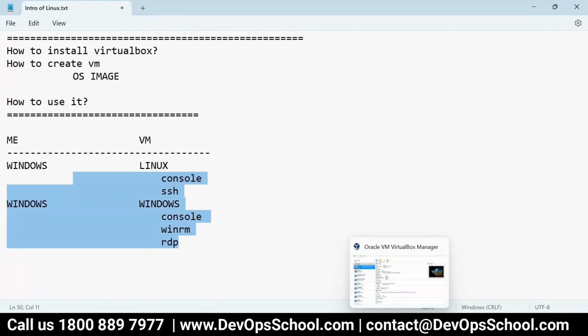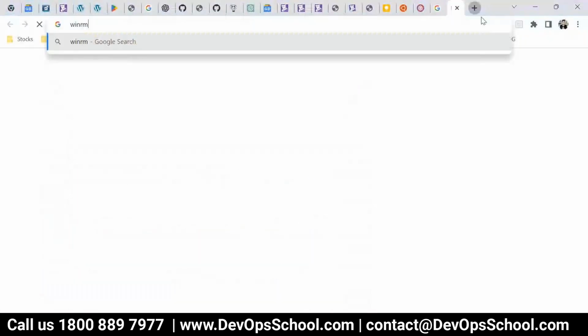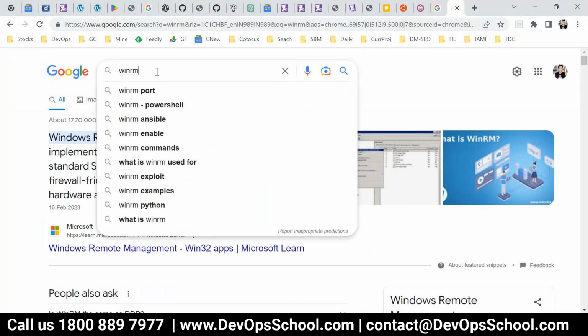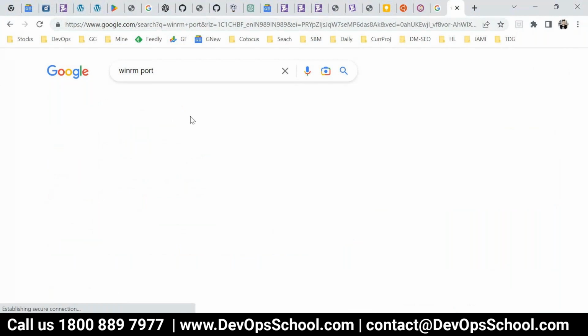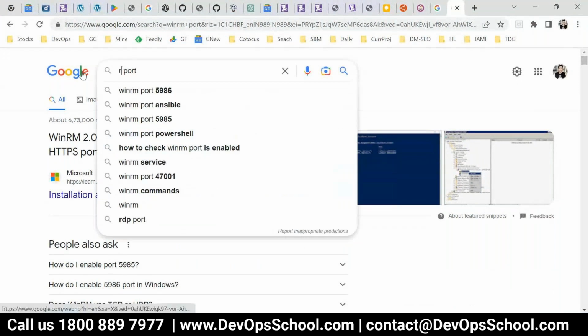Okay. So WinRM, right? What is the port number that WinRM runs on? I think 5984, something like that. Just a second, let me check. Something starting with five. Port number 5985. Yes. So HTTPS is 5986 and HTTP is 5985. RDP port I think 3389, something like that.